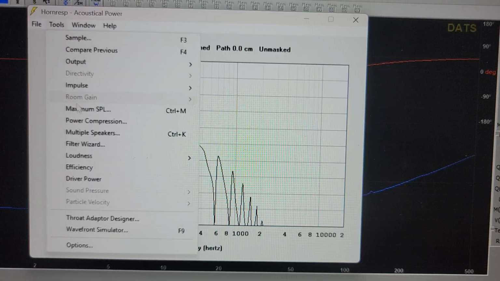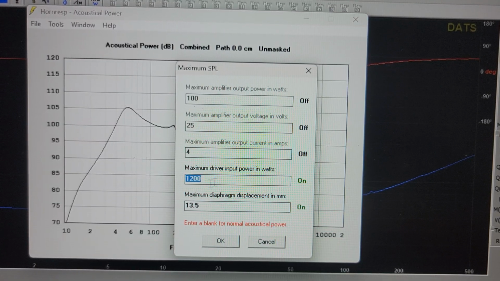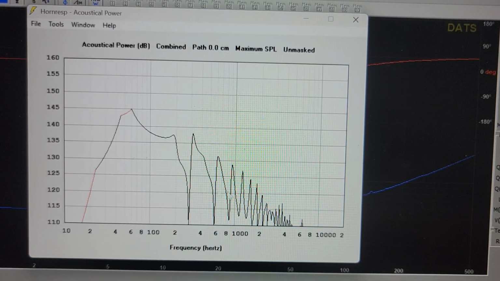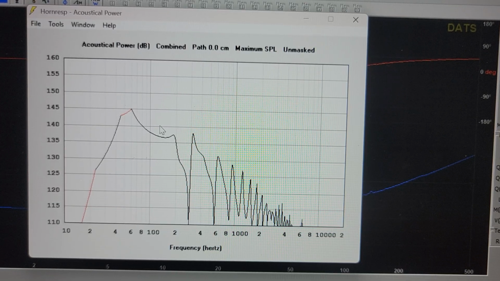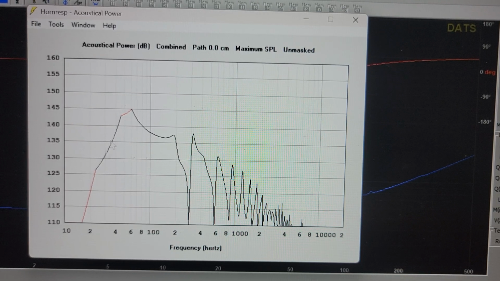Power, max SPL, 1200 watts per sub. This might actually be for both subs, I'm not sure. 13.5 X max. Alright, still looks about the same. But like I said, I just want to make sure all my numbers are right.